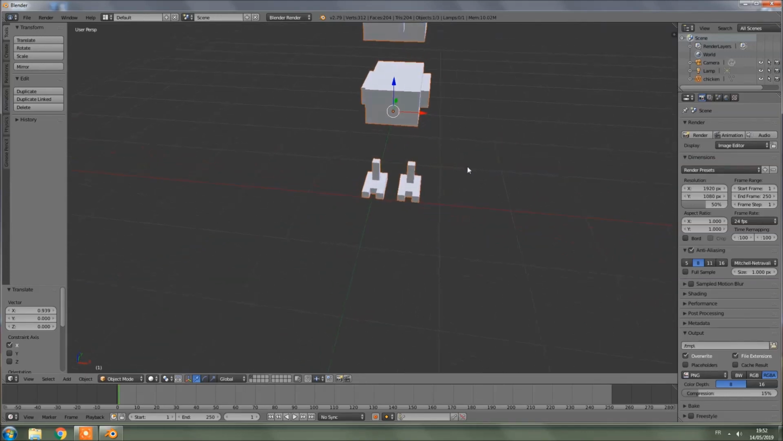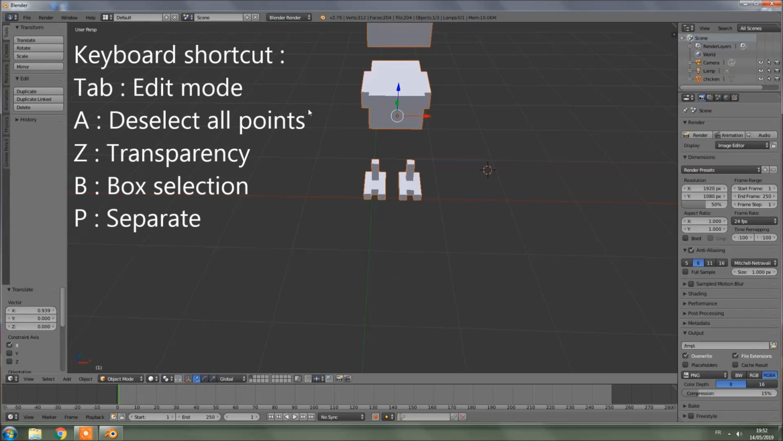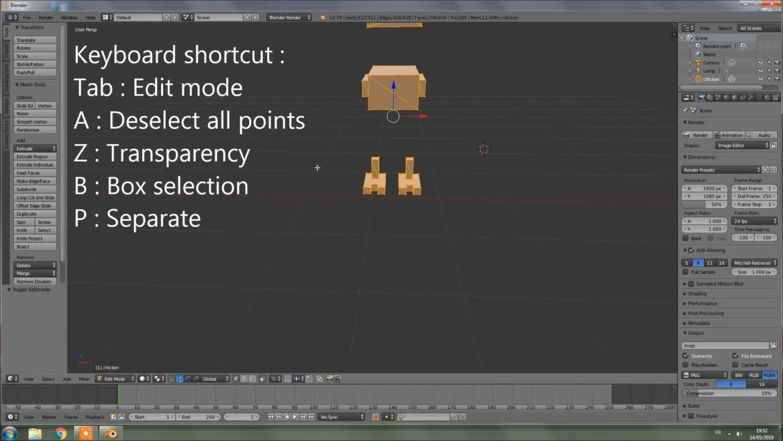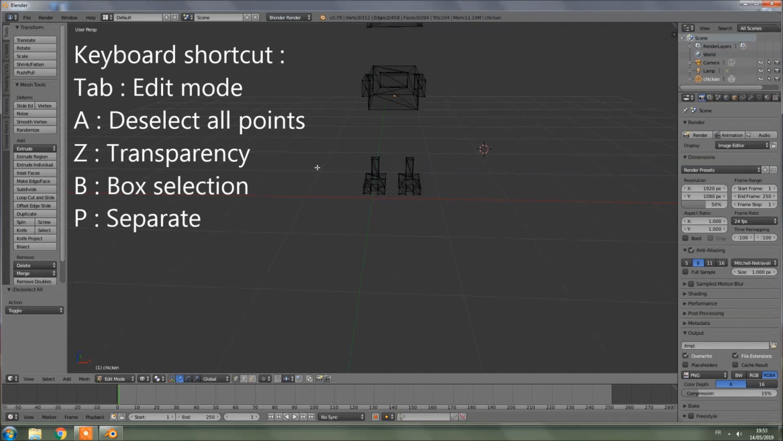The next step is to separate the moving parts. To do so, I will use shortcuts in this order. Tab to enter edit mode. A to be sure to deselect all. Z for transparency. B for box selection. I select all the points of my part. P and click on Selection to separate.